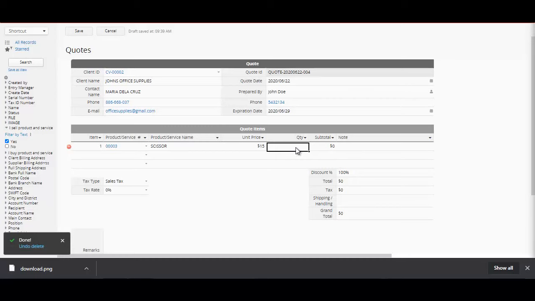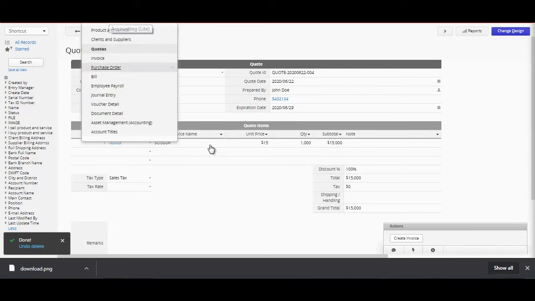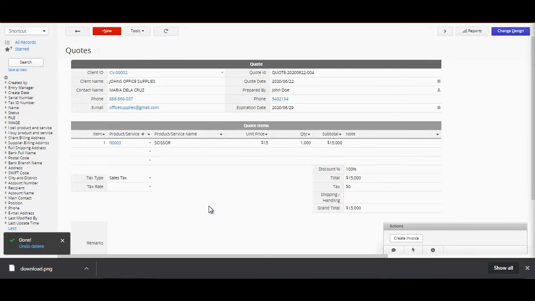The automatic computation, if we encode 100 or 1000 quantity, you can choose also the tax rate. It's 12. Okay, let's try to save this. Okay, that's great. We already have our quotation. But before that, as we promised, we're going to show you how to customize per module of the system as we go along. Okay, let's not forget that.